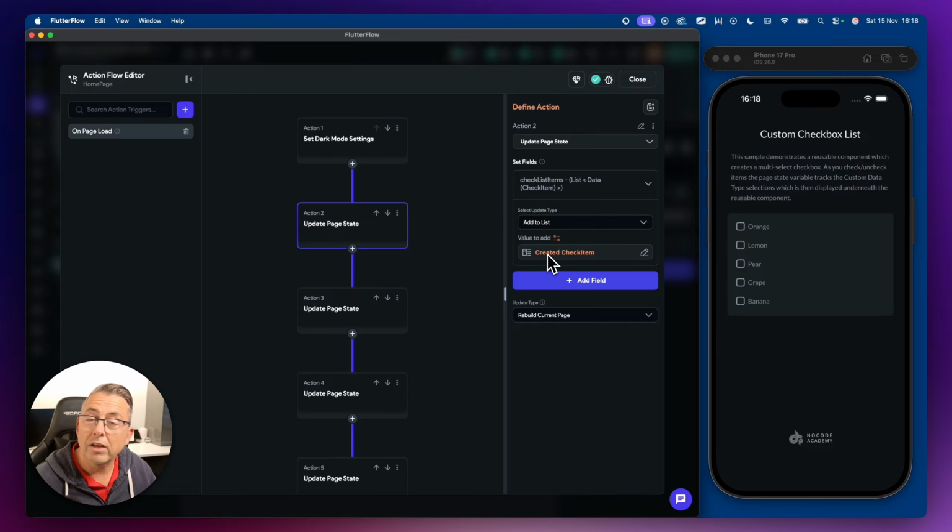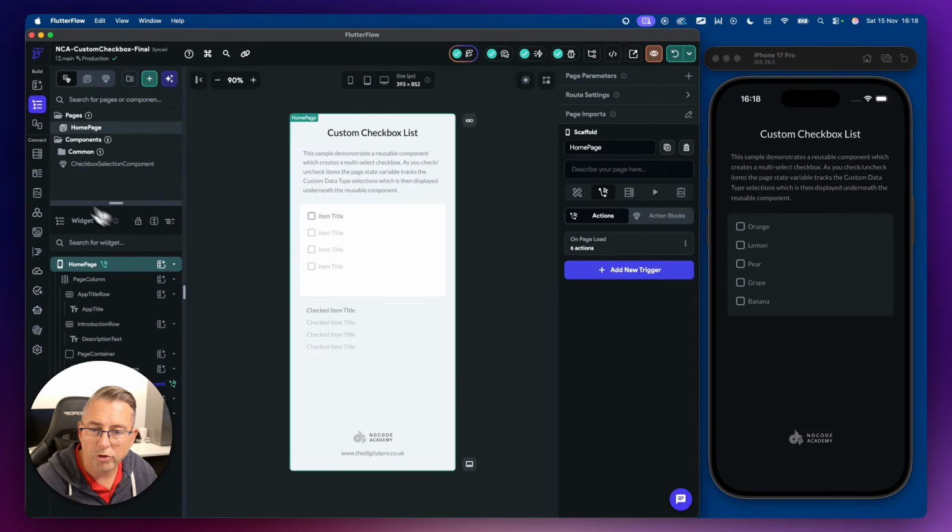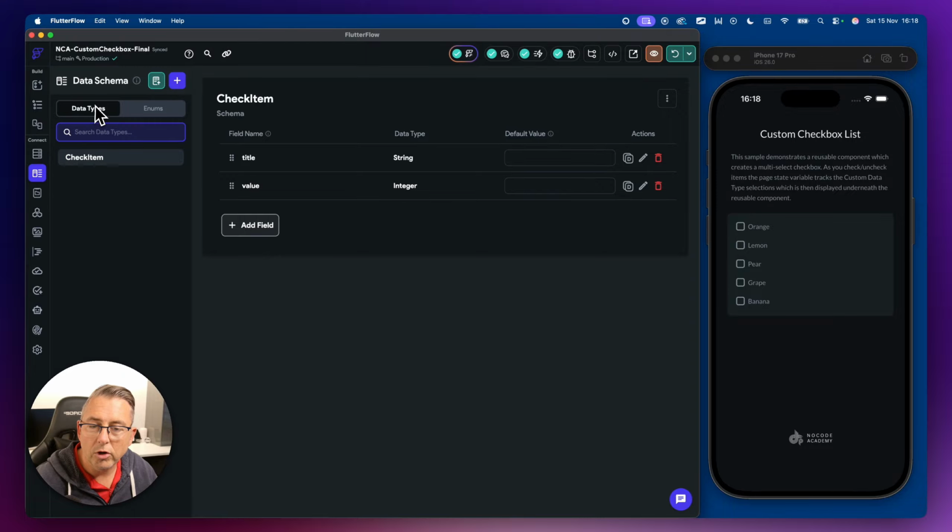Now I've got a custom data type, which is really just going to keep track of a value and a title. And I'll quickly show that. Let me come out of here, because maybe I should have shown that to you just a moment ago. So here I've got a data type here, and this is called a check item, and it's a title and a value. So of course there are no default values here.